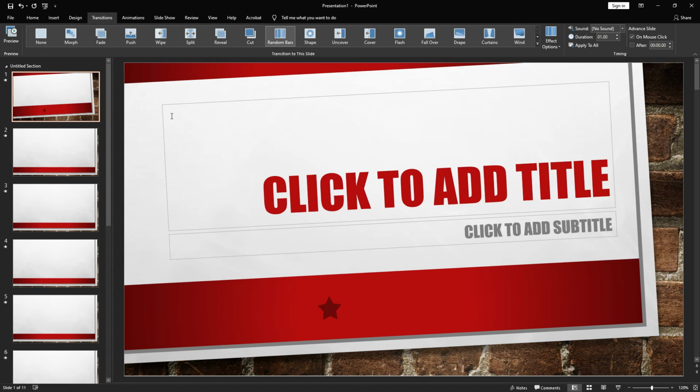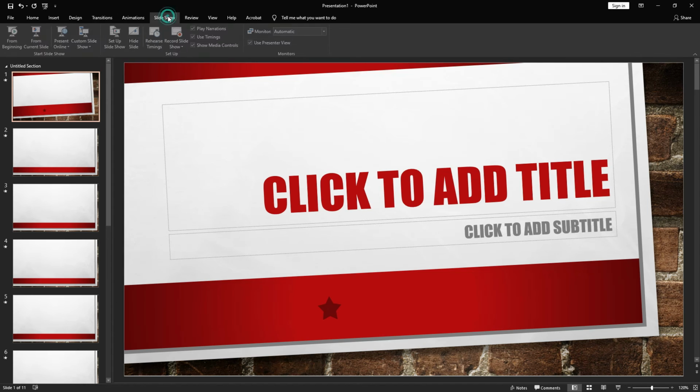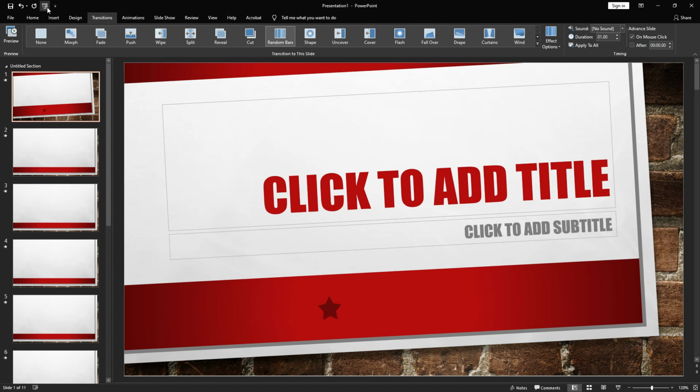Let's play it. If I want to play the transitions, I'll go to the top and click on start from beginning, like a transition icon on top. Or I could just click on slideshow and then click on from beginning. There is also an icon here that you can just click on and then it will start displaying like this.